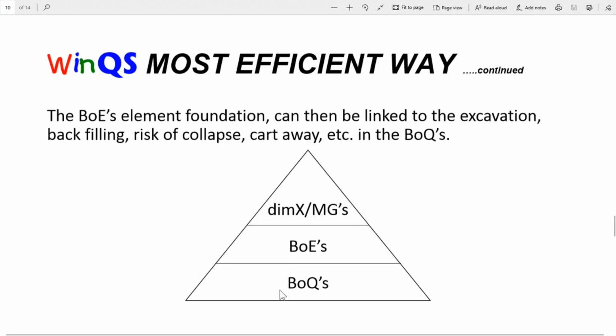Which means your Dimension X measurement or your measurement group will be linked to the bill of estimates, to different elements. The element, foundations, can then be linked to the various detailed items in the bill of quantities, like excavation, backfilling, risk of collapse, etc. So if you take, for example, a simple perimeter of a building, and you link it to the foundation, the walling foundation, the superstructure, the finishes, and those elements in turn are linked to various items in the bill of quantities, you can easily measure up to 52 different items that relate to that perimeter length in one shot by linking it like this throughout the WinQS software.